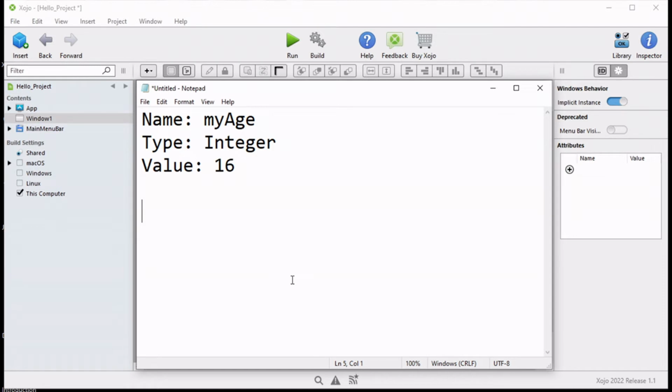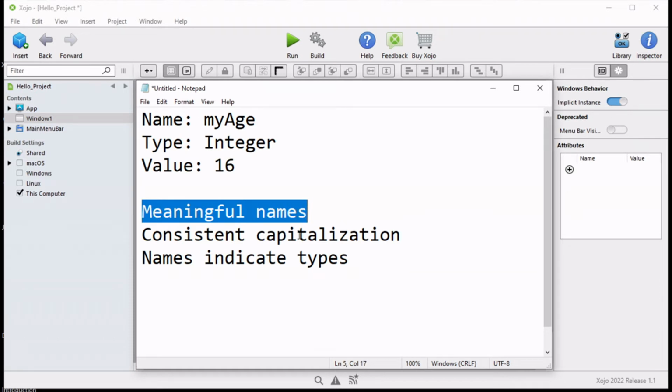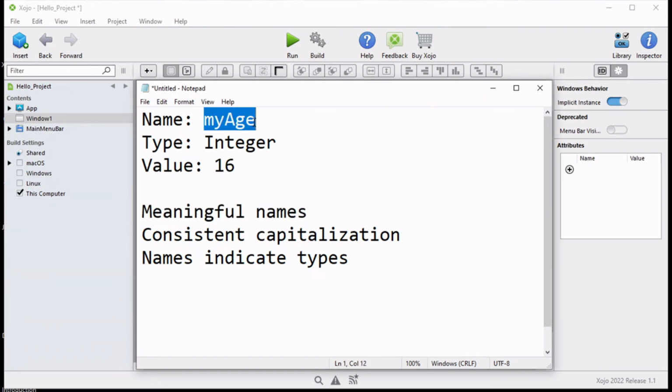I have a few recommendations to choose the best names. The first recommendation is that you want to pick meaningful names, so the name that you choose for your variable must give you an idea of what the values are about. For example, here we've chosen myAge, and by simply looking at the name, you can tell that the values that will be stored in that memory location are age values.